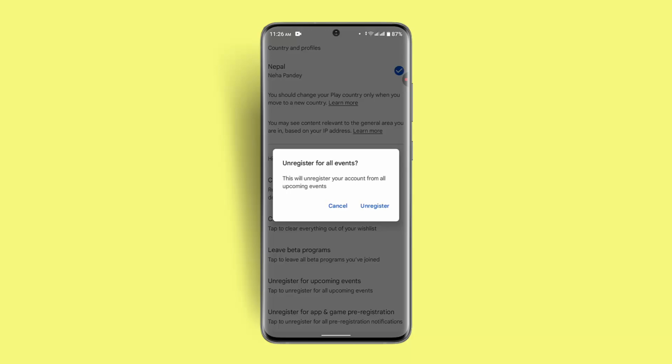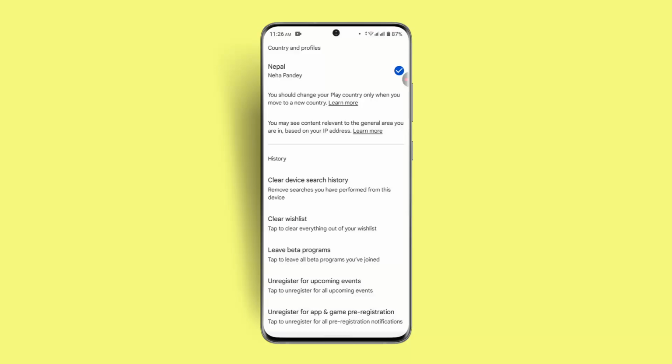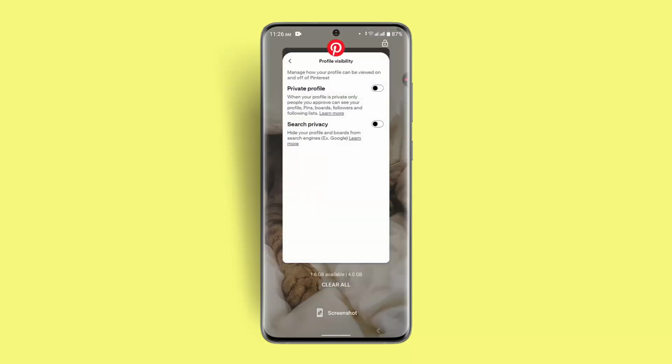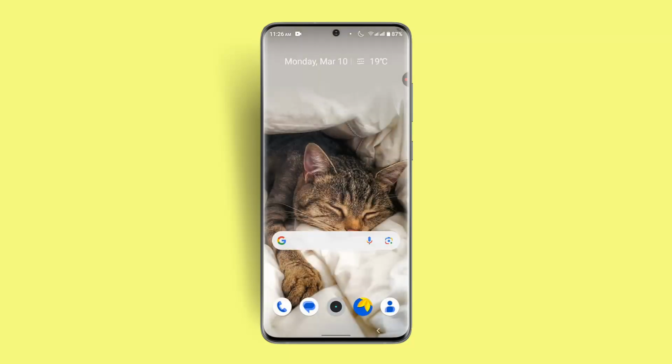Now you could see there is an indication that this will unregister your account from all upcoming events. That means the account will be unregistered. So if you're sure about it, you press the unregister button and then refresh the application, and with that being said, you've successfully unregistered all events on Google Play Store.